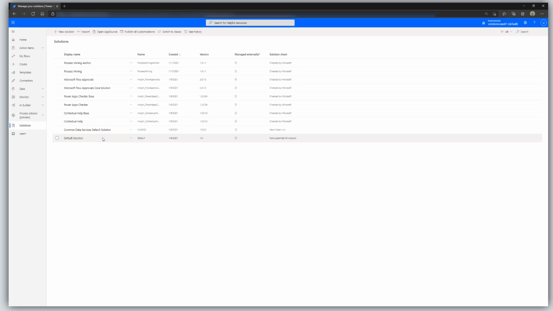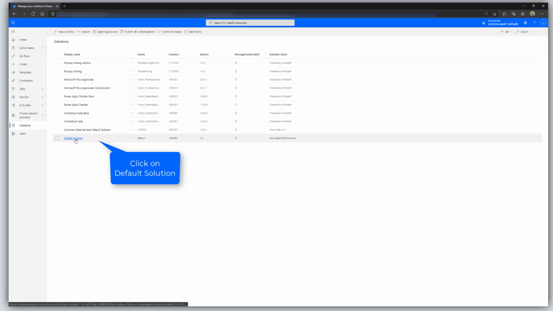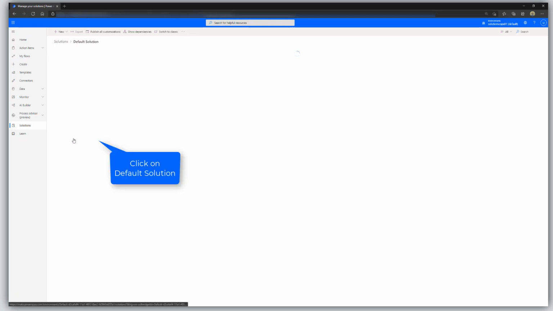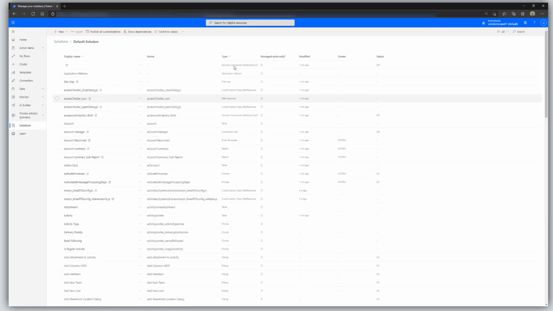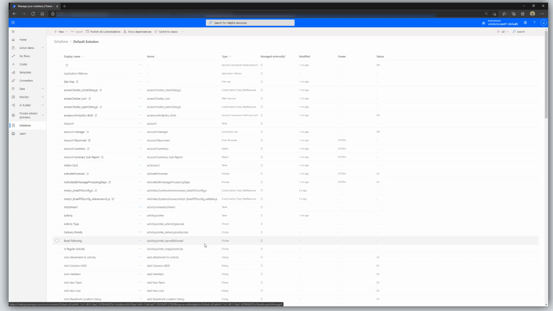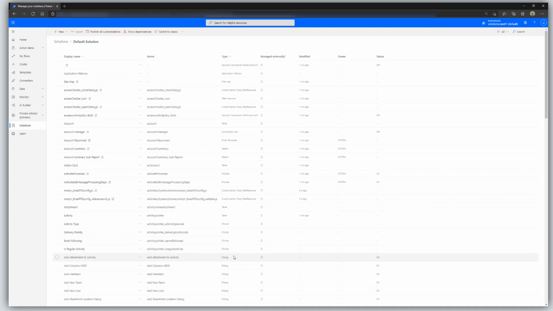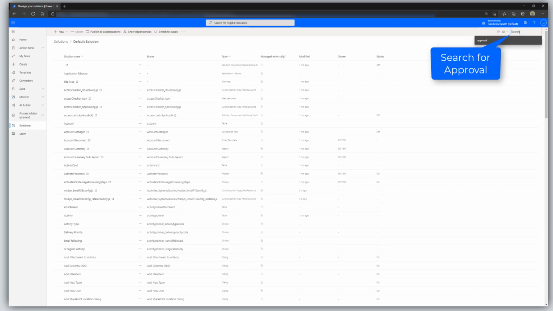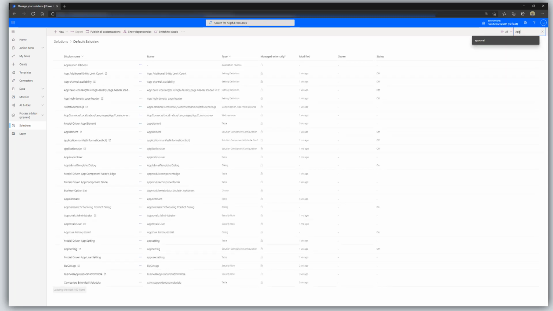Okay, now to access the approvals data, what you want to do here is you want to go ahead and click on Default Solution. Okay, and again, this is going to show you a list of all of the different components that exist in this environment. Okay, and the next thing that you want to do is you want to come up to the search box and you want to search for approval.